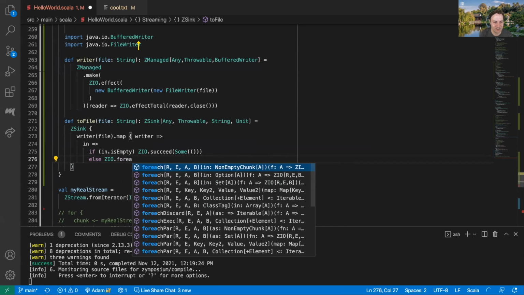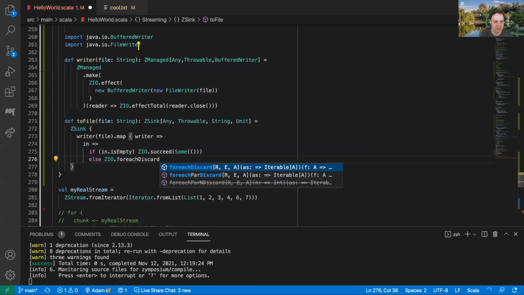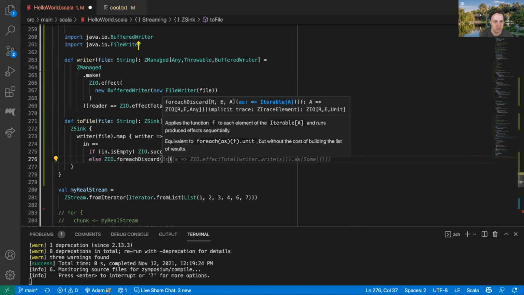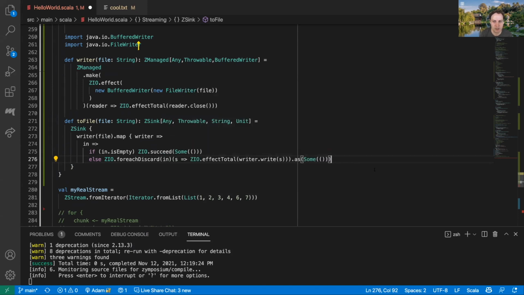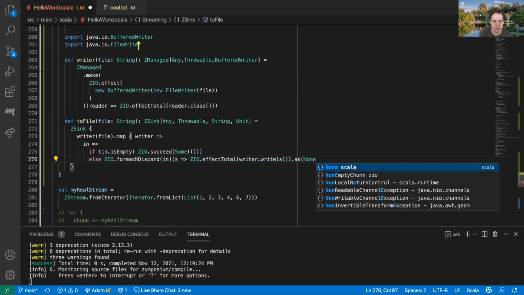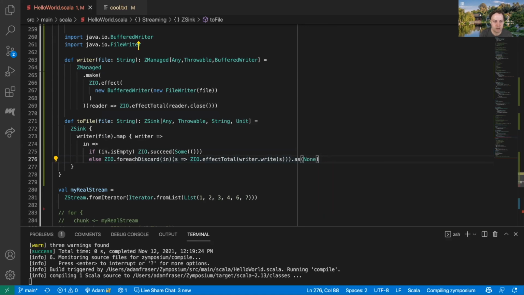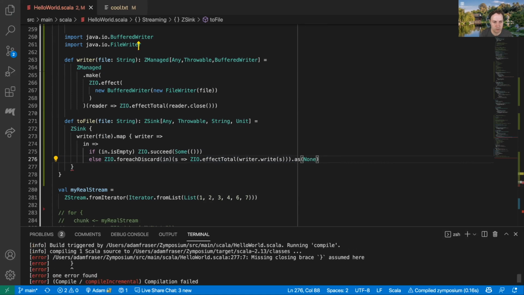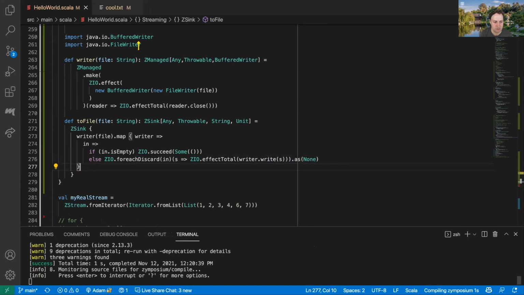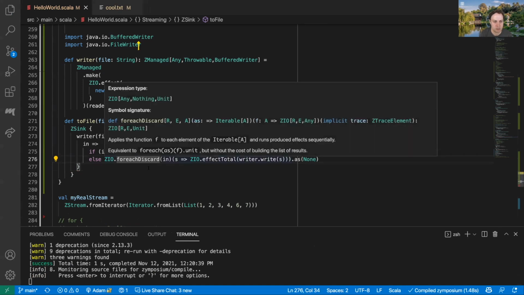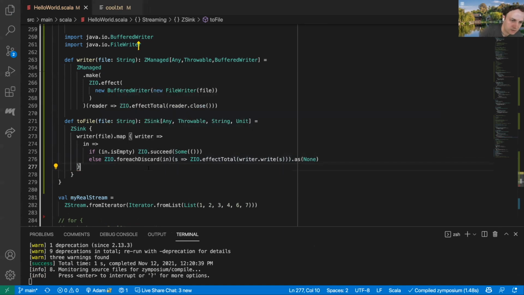As much as the autocomplete is lovely. So I think we probably want to say something like ZIO foreach discard in. There we go, look at that. And we don't want it as Some, we want it as None, because that's our protocol for saying that we're ready for more. And then I think maybe I'm just missing a bracket. There we go. Okay. So I think now that encompasses the logic for writing to a file.